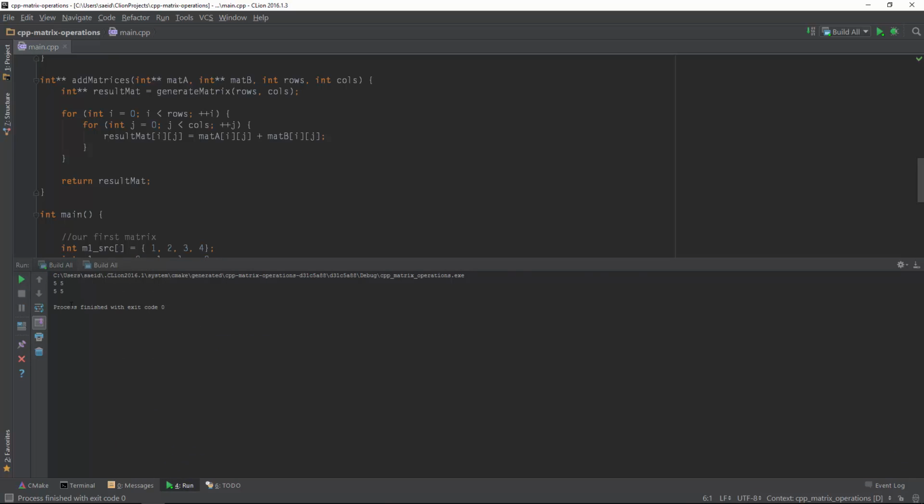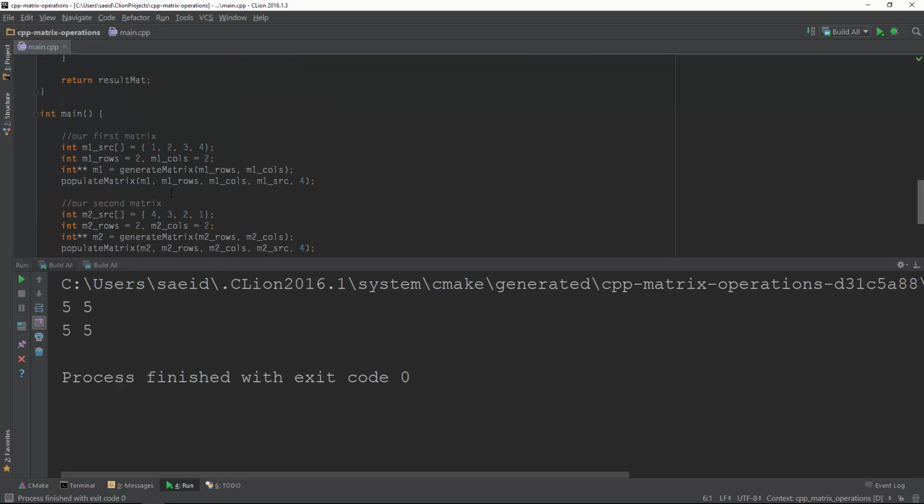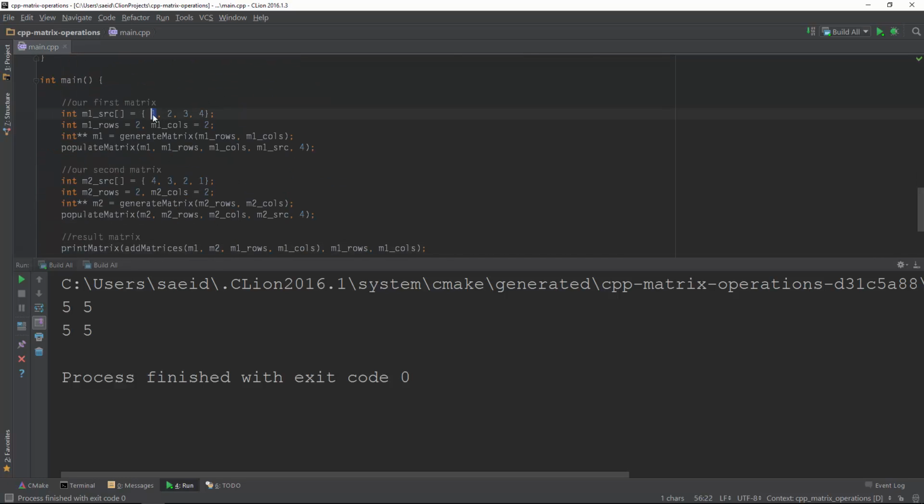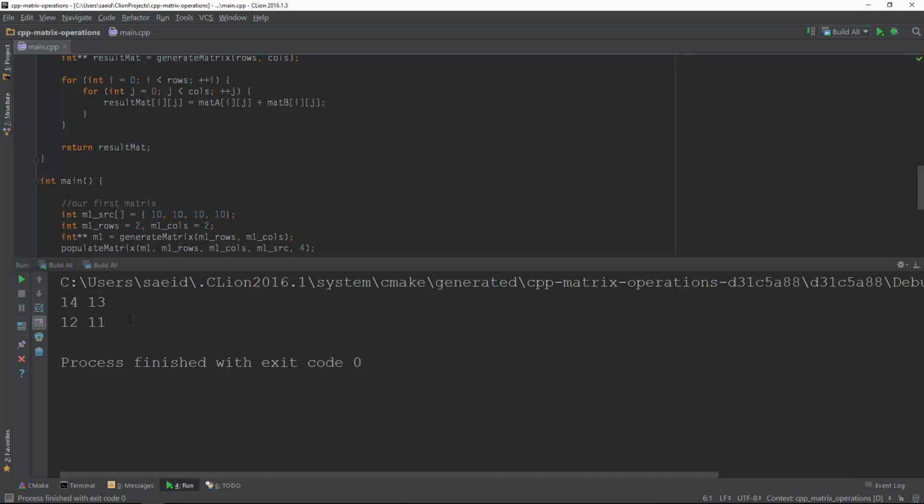And as you expected, we have a result matrix of 5, 5, 5, 5. So let's just, for the sake of argument, make all of this 10. Then the result should be 14, 13, 12, and 11. Now, there you have it.